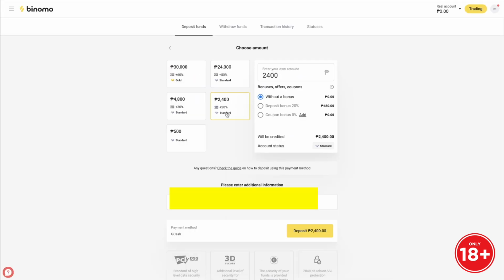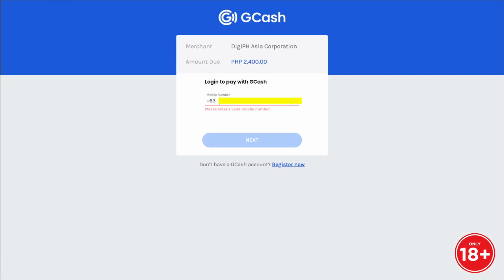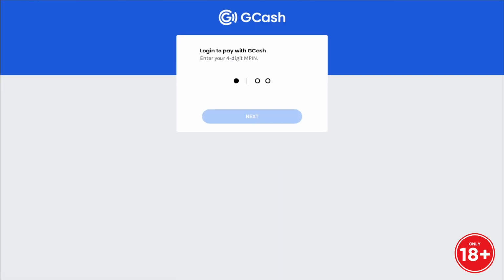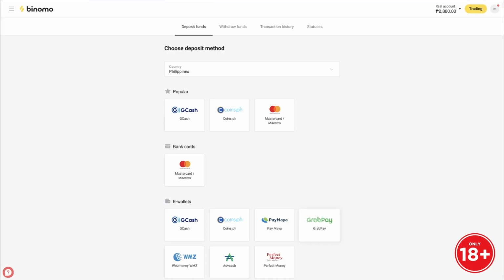Let's start small and deposit 2,400 pesos and tick deposit bonus. So my account will have a total of 2,880 pesos. Click deposit. Then just input your GCash number, OTP, password, and there you go. As you can see here, we have the 2,880 pesos in our real account.